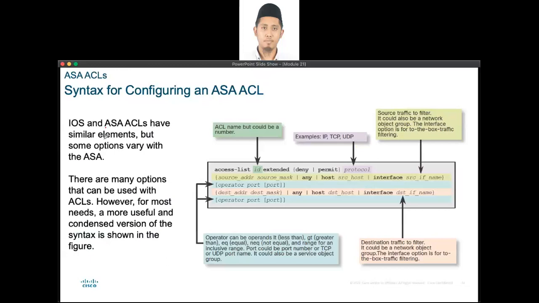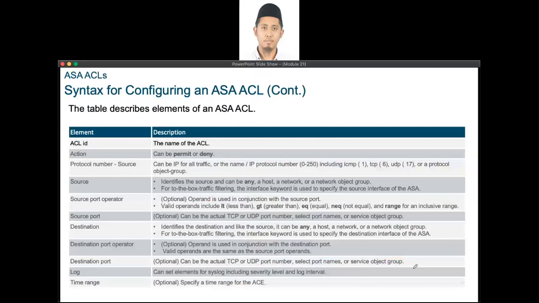Syntax for configuring an ASA ACL. IOS and ASA ACLs have similar elements, but some options vary with the ASA. There are many options that can be used with ACLs. However, for most needs, a more useful and condensed version of the syntax is shown in the figure. Here is an example.